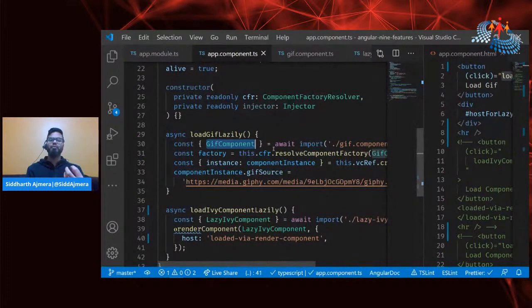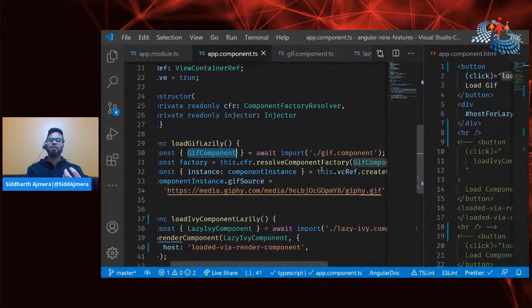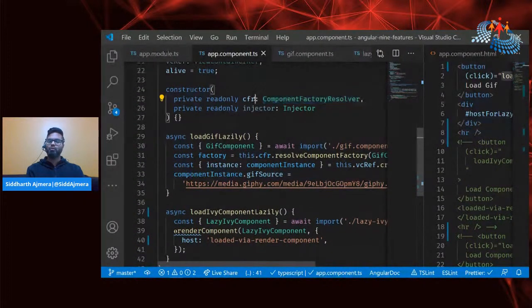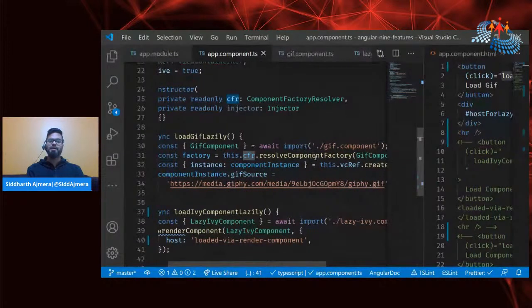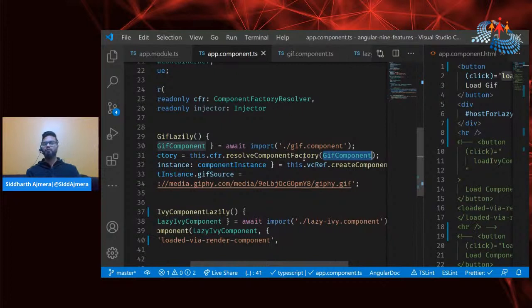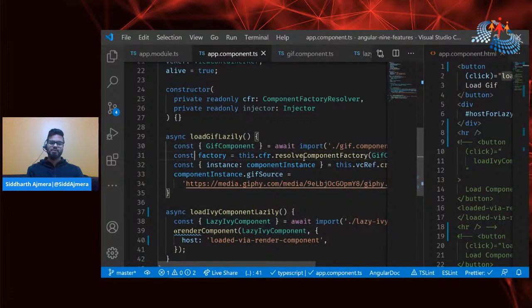And once I have the GIF component, then I can pass it to the resolve component factory method of the component factory resolver. Now the component factory resolver is something that I've here injected as a dependency inside the constructor. So I have the component factory resolver here, and I'm calling the resolve component factory on it and passing it the GIF component. This gives me the component factory. So this is the factory that I receive.